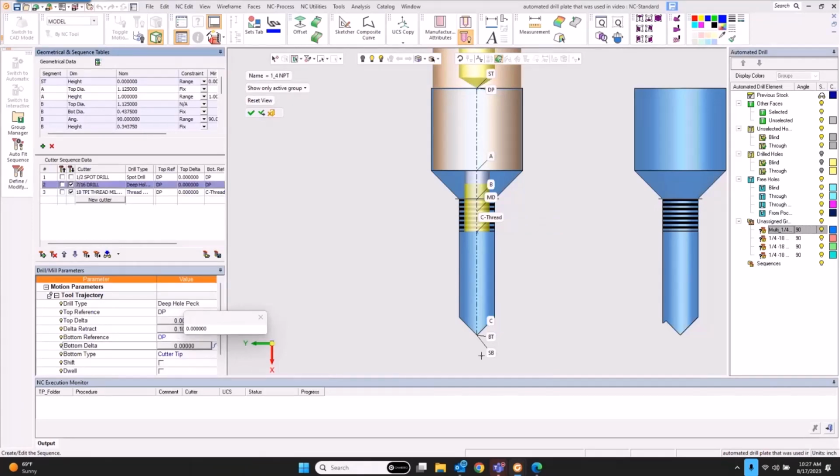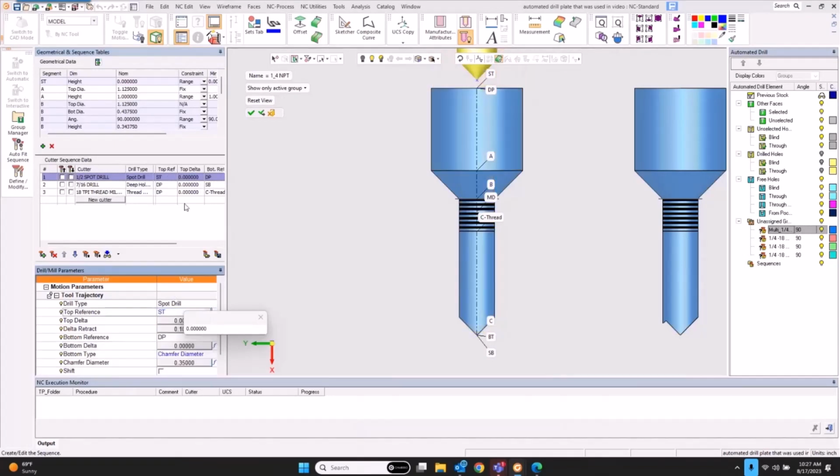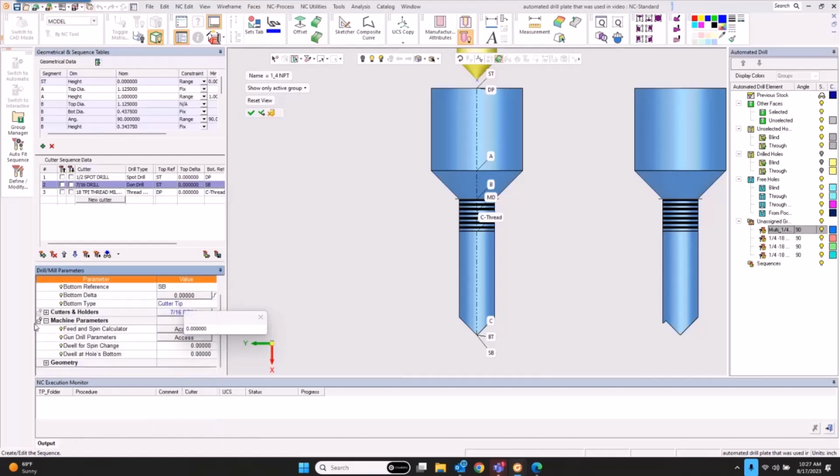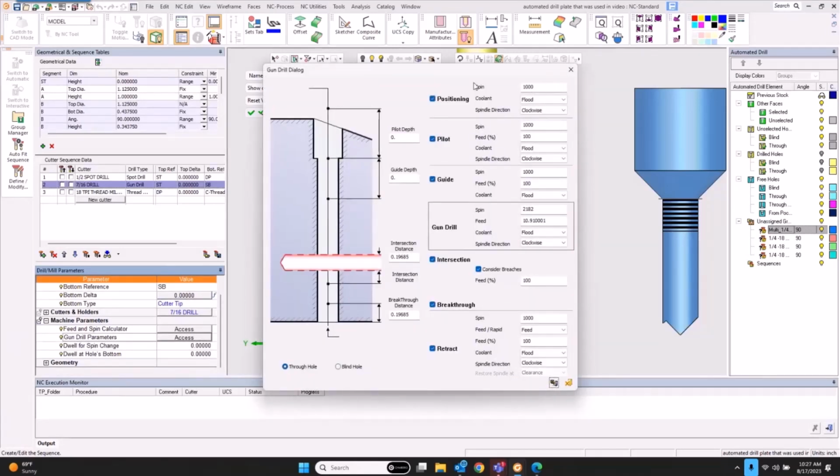The gun drill itself, we'll right click here and we'll set that as the bottom. So that'll start at the stock point, and then the spot drill is going to go from the drill point. Then each of them can all start at ST as well, set as top reference. Now the procedure itself, if I change this to gun drill, and go into the gun drill parameters, this is where we can set the feeds, the speeds, and the situation that's going to happen for each segment of the hole.